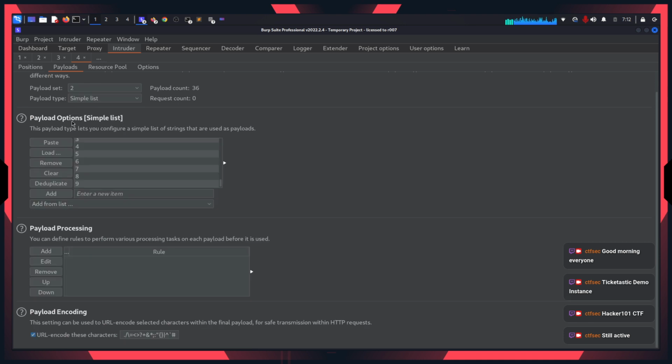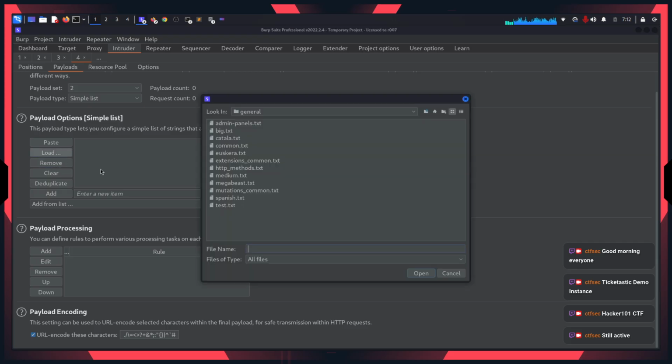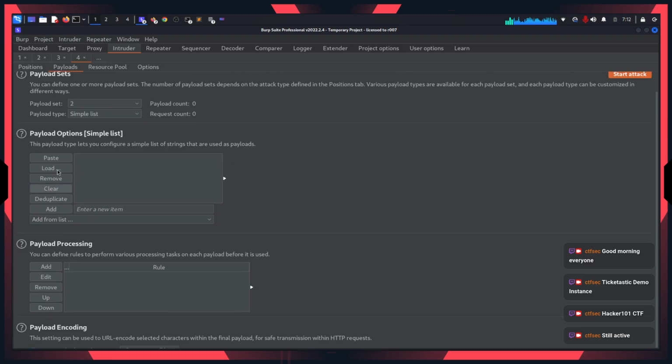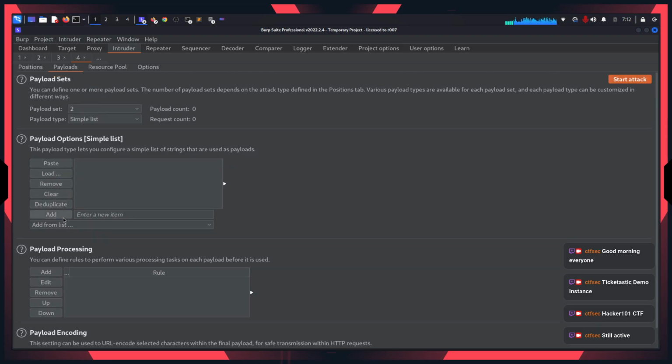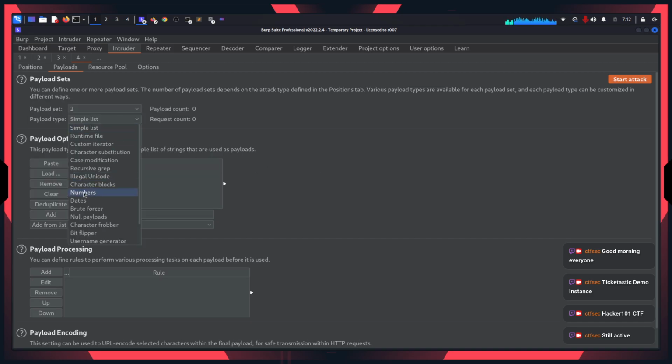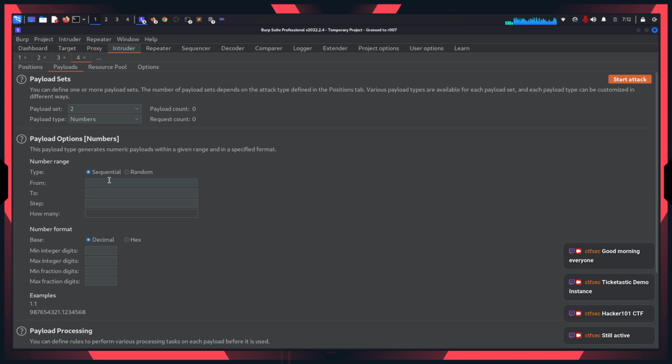For the second position here, we do not need the alphabet. What we need is also the same kind of value, so let's load in numbers. How can we load that? No, let's just use this one, 1 to 25 for the step of 1.